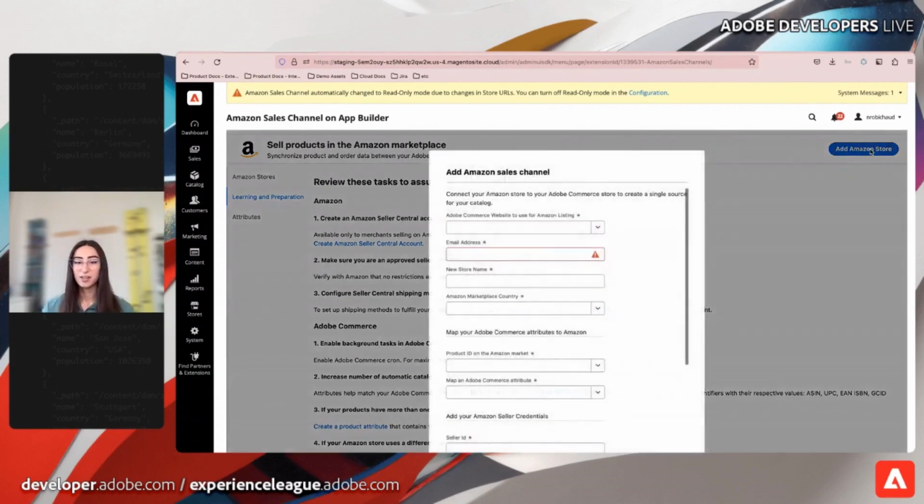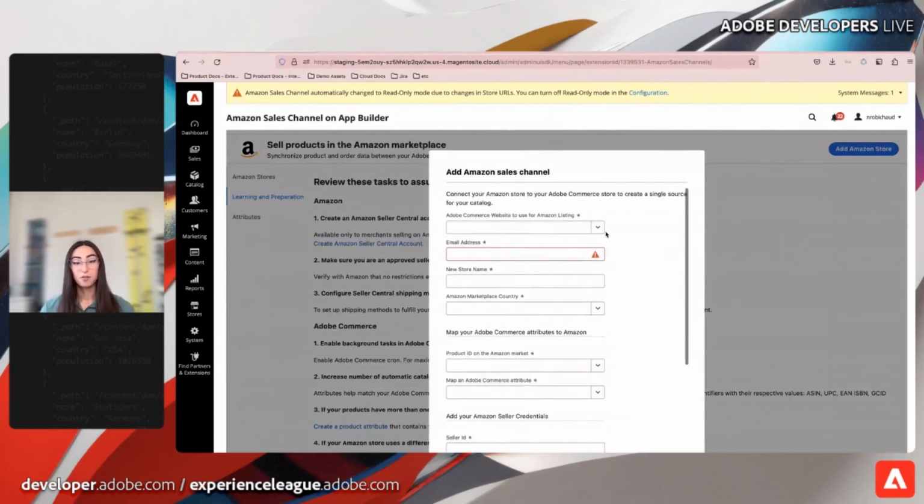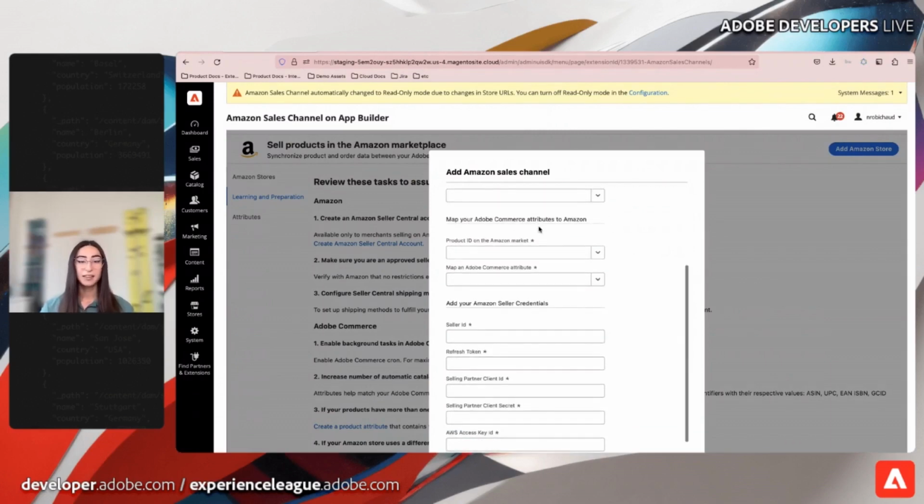So what I'm going to do here is just show off a little bit of the integration UI. So you can see that I can provide a commerce website to be used here. I can add my store name, and then I can do some of the typical things that you want to do with integrating Adobe Commerce.